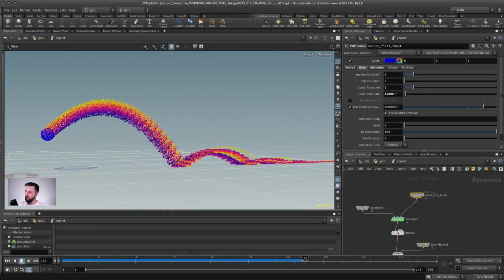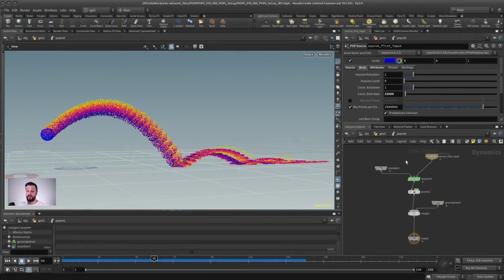But the question is, why is it only the 4th element or parameter that we have to change? What's with those 3? Well, unlike what you might think, 15,000 doesn't mean that our pop source will emit 15,000 points every frame. It will actually emit 15,000 particles every second.